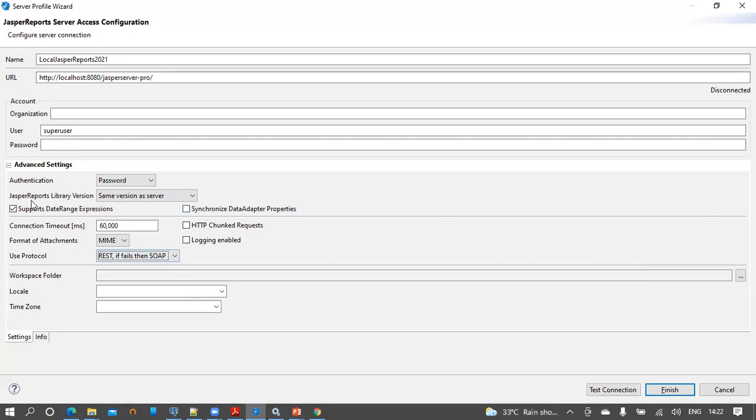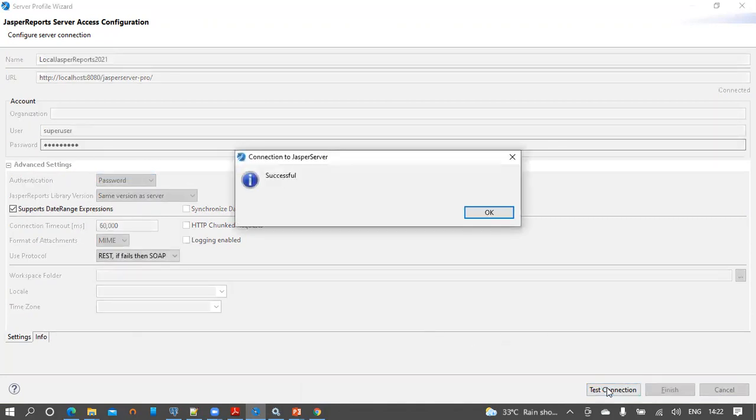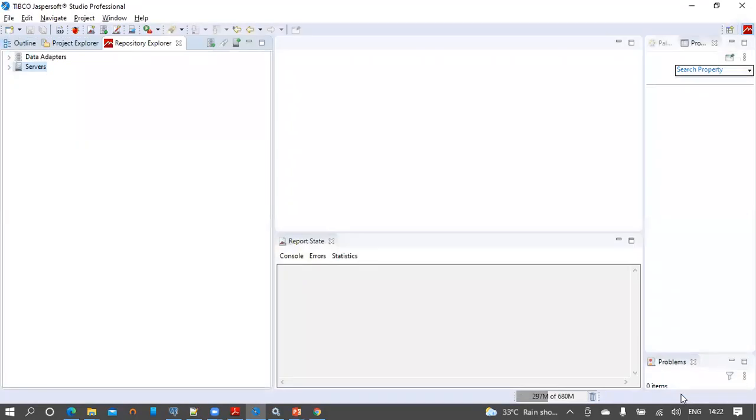We can also see several other properties that we use based on specific requirements when we make a connection to the server. So let's go with the default options here. Now click on test connection. We can see the connection is successful. So click OK, click finish.